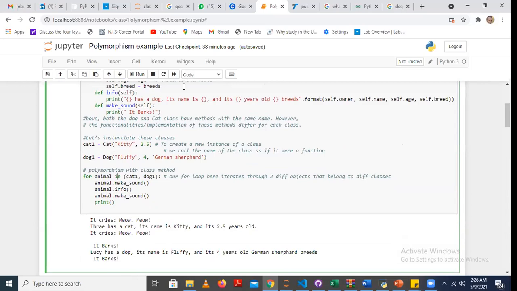Now, when I want to access the output for each and every method in my 2 classes, this is what I did. I said for animal in cat1 and dog1, whereby cat1 and dog1 are objects that belong to 2 different classes. So I said animal.makeSound, whereby makeSound is the method in both the 2 classes. But remember, as much as the name of this method is the same, for every class, this method has a different output. So I used the animal variable here to iterate through 2 different objects that belong to different classes.